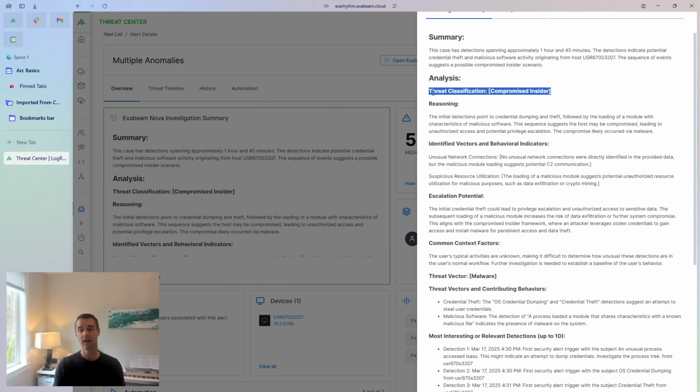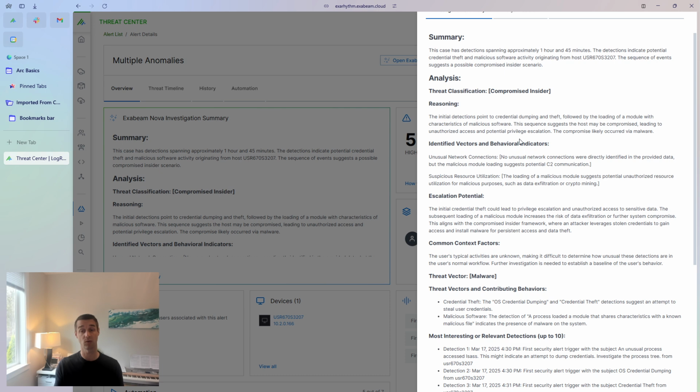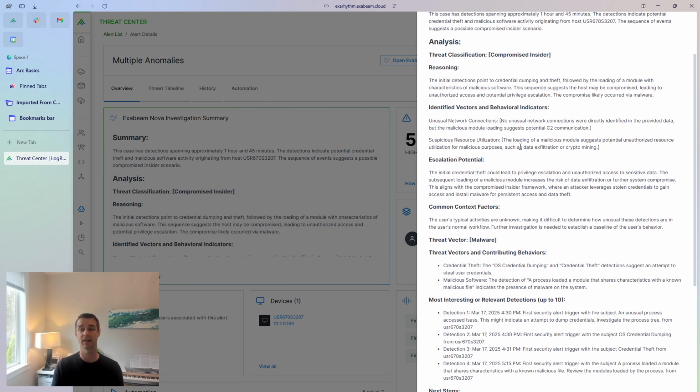align to those. This threat classification, however, is based on a custom proprietary threat classification framework that's built on our understanding of Exabeam detections and the way that they translate into either a compromised or malicious insider. We'll also provide the reasoning here from the model that tells you why we made this classification, or why the model decided to make this classification.